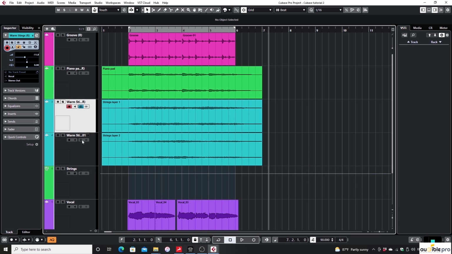At the moment the two tracks are routed to the stereo out bus, and therefore they are audible directly through the master out of Cubase. I'm going to change the output buses of both strings tracks to the strings group.